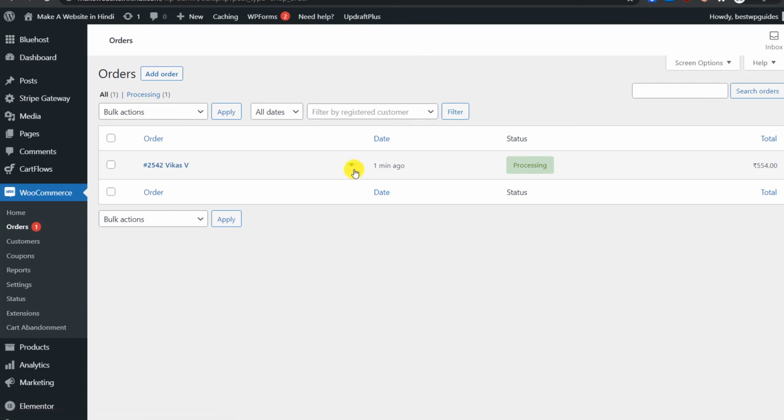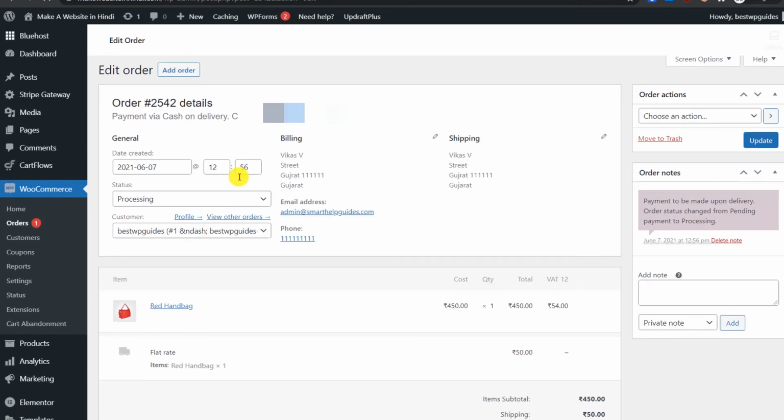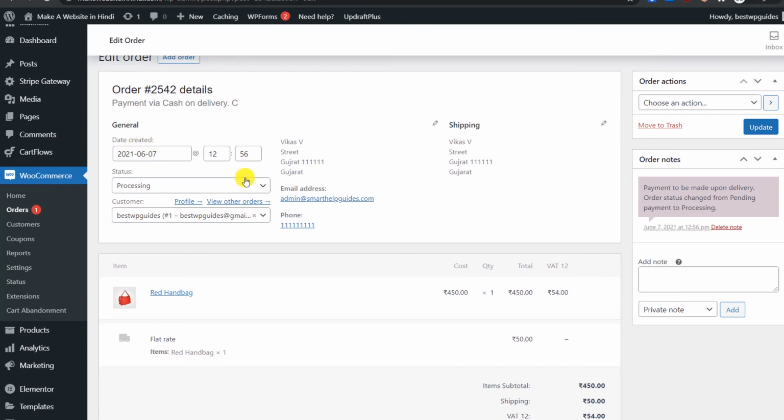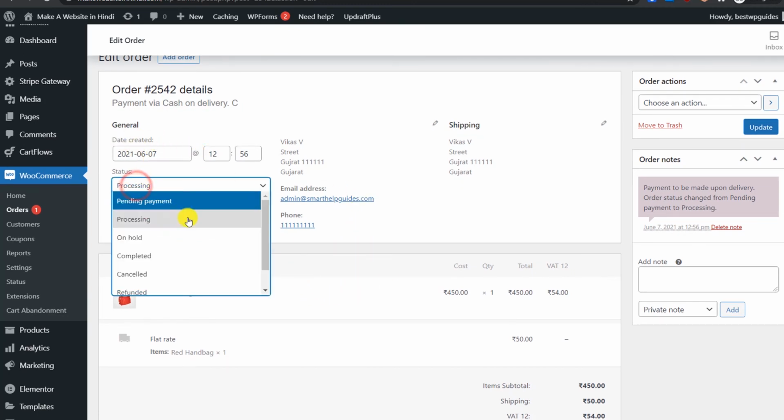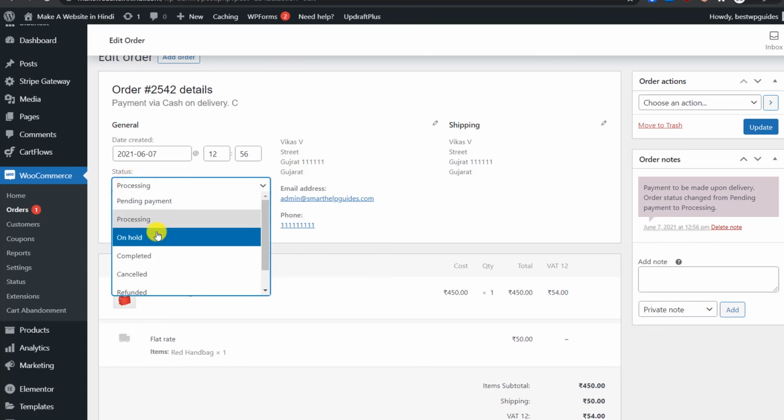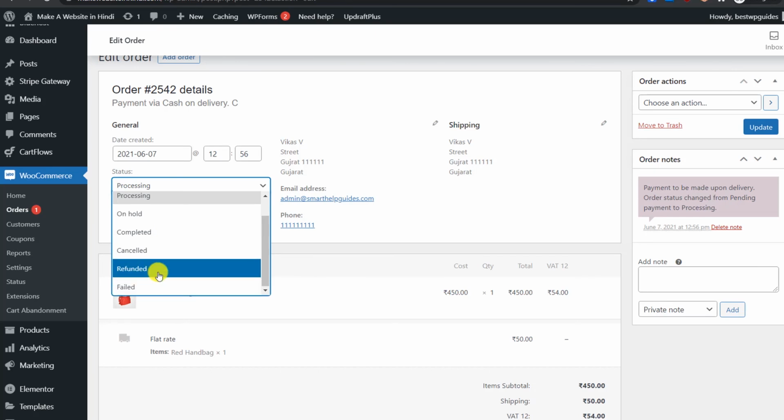Okay. So this is it, and here you can quickly change the status. I will show you how you can modify the order and everything. Just click on the order you want to modify or mark it as complete. Here you can see the order details, and when you are done processing the order, you can change the status to pending payment, on hold, completed, cancelled, refund, failed, anything you would like.